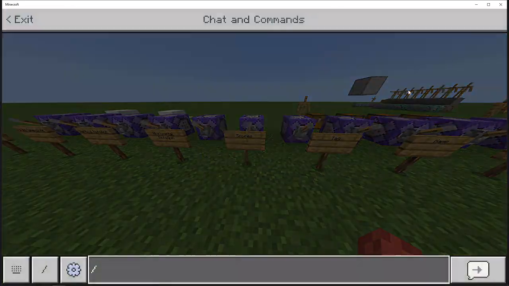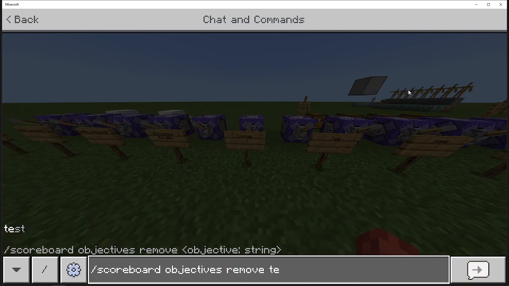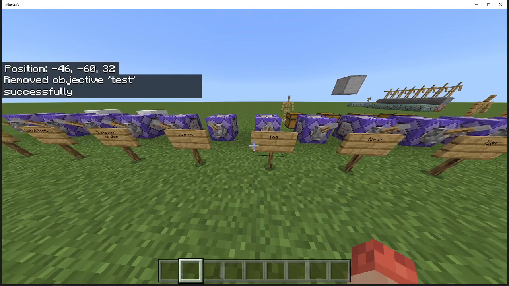So yeah, that's how you use scores. I'm actually just going to quickly remove this scoreboard because it's annoying me.